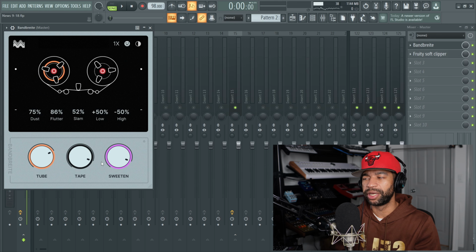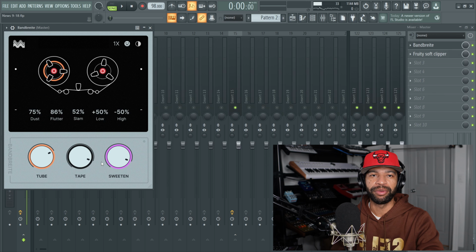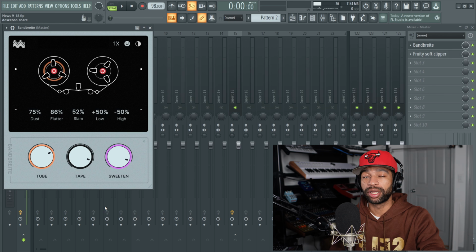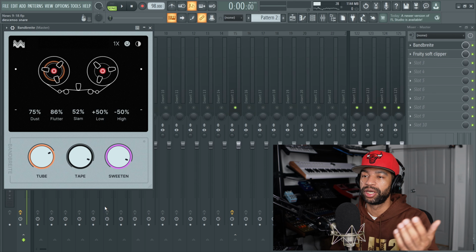You can completely change your melodies. I think this is a pretty solid tool. I'd recommend this one. I know there's a lot of tape emulations out there and tape plugins, but a lot of them sound different and a lot of them color your sound a little bit different. I like the way this one colors the sound. I would recommend it for sure.